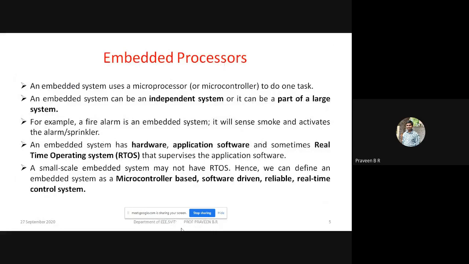Let us understand what we mean by an embedded processor. An embedded processor is software which is inside a hardware. An embedded system uses a microprocessor to complete one task. An embedded system can be an independent system or it can be a part of a larger system. In a fire alarm circuit, the fire alarm is an embedded system which can sense smoke and which activates the alarm or sprinkler. An embedded system has hardware, application software, and sometimes a real-time operating system.